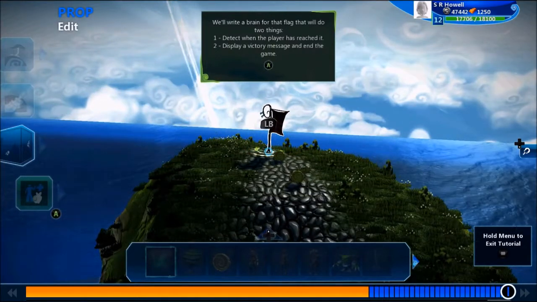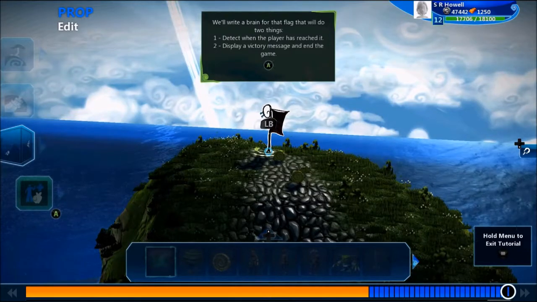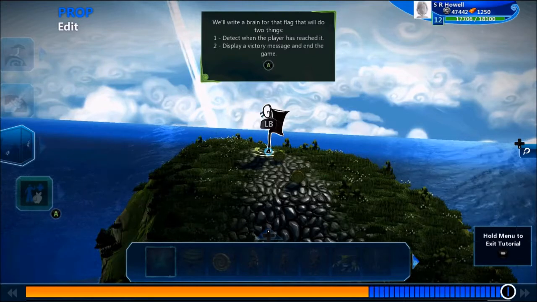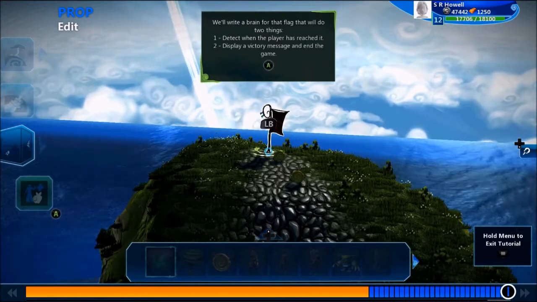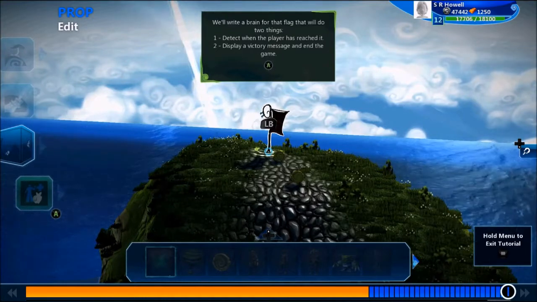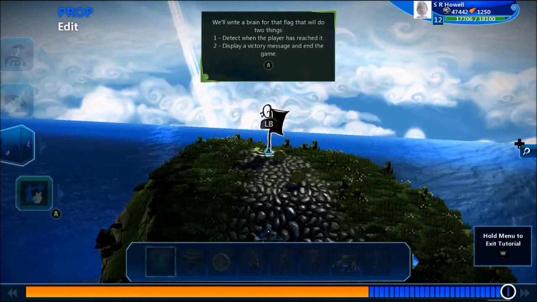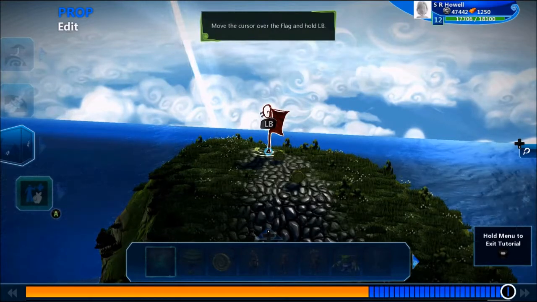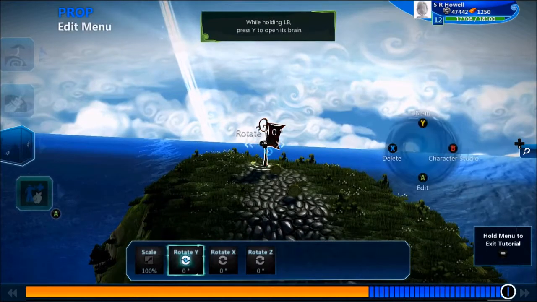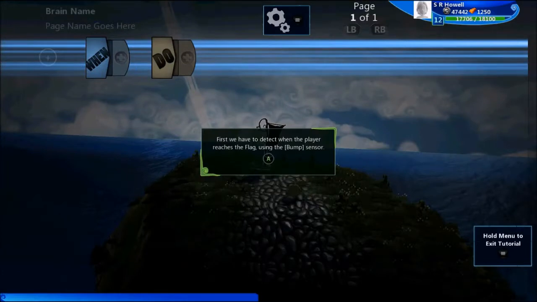Now we can actually put a brain on the flag. You can put a brain on almost any object. You could make a coin think it's a monster. You can do all sorts of cool things with brains. But on this flag, we're going to do two things. We're going to detect when the player has reached it, and we're going to display a victory message and end the game. Okay, so we move our cursor over the flag, press the left button, and the new menu appears, and we select brain.